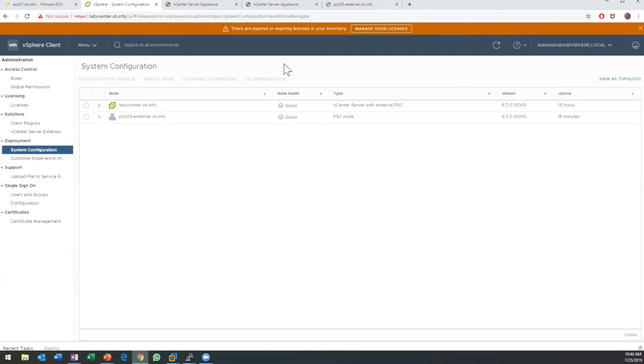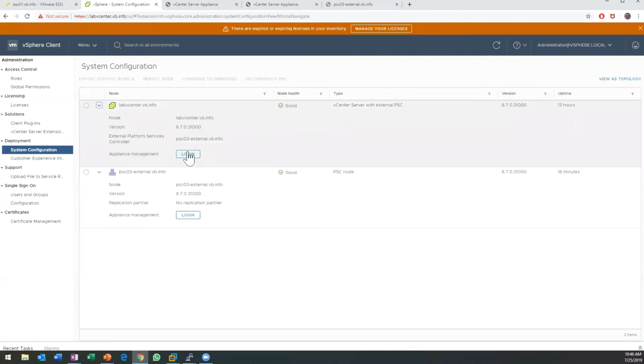Well, this is a big change, right? Now we have one less platform services controller. We've also incremented the number from 2 to 3. And you can see this has no replication partner. It's its own PSC and its own SSO domain, and we're pointing to it.